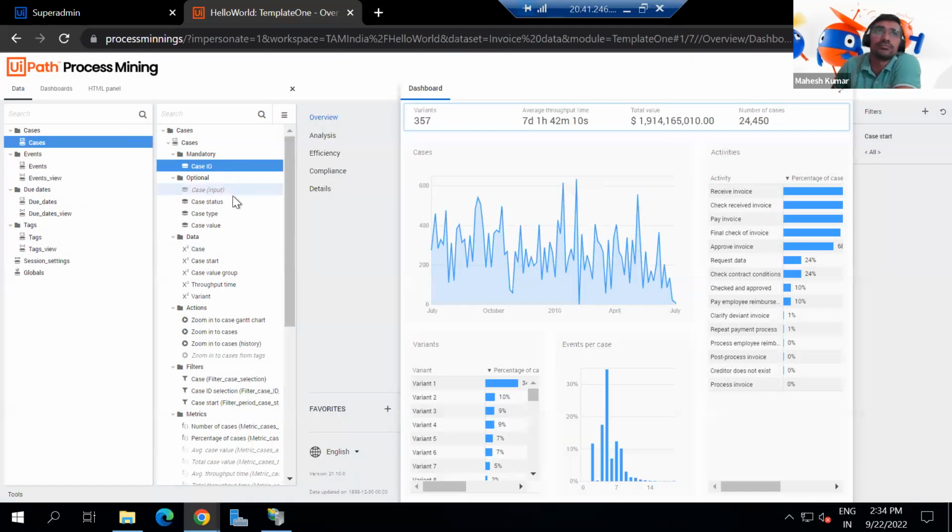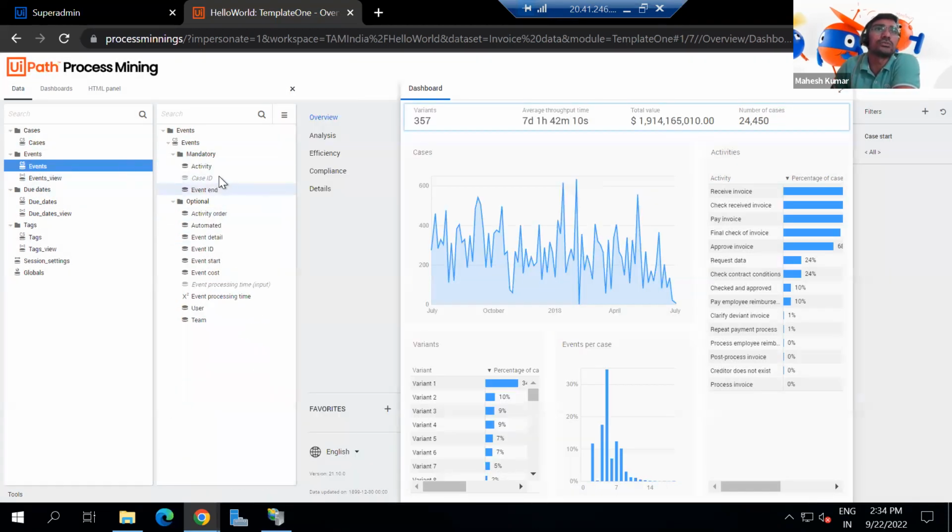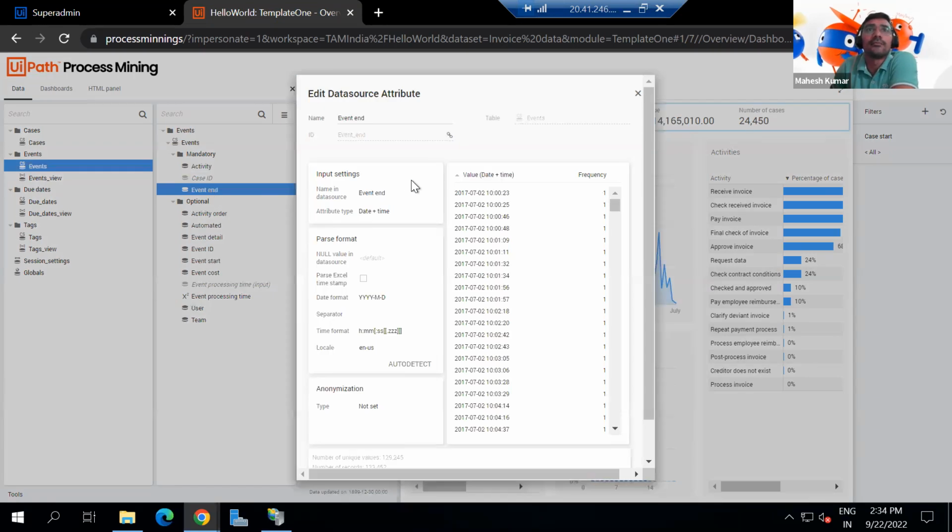So this is normal text. I'll go to another one to show you that. Let's say event end. The data source name is again event end, and I need to select the attribute type, that is date and time. And how does that look in my file? That I also have to specify. If it is not text or integer, I have to specify the format. In my Excel file, the data is in the format of YYYY, MM, DD.